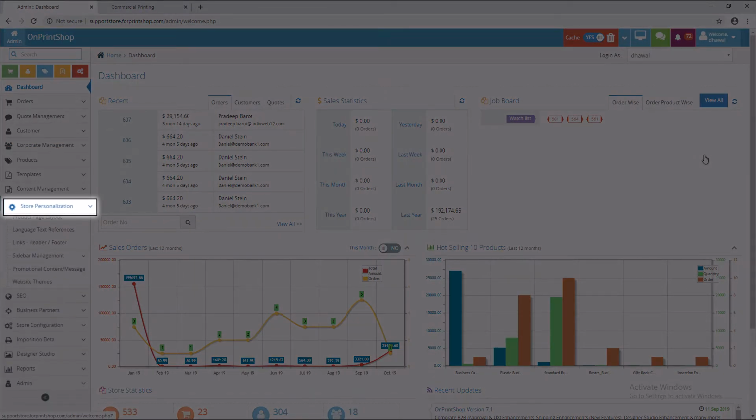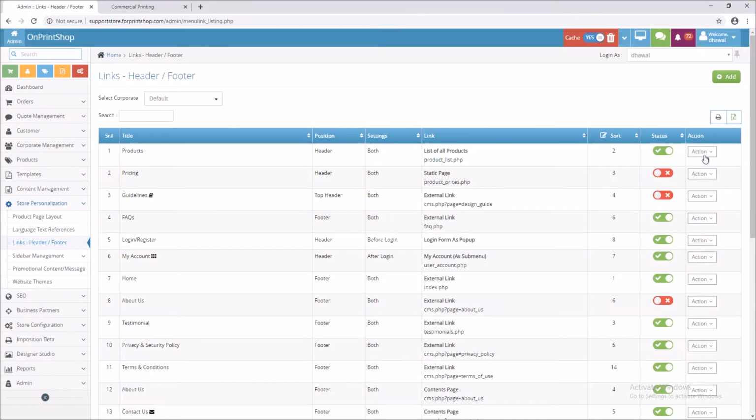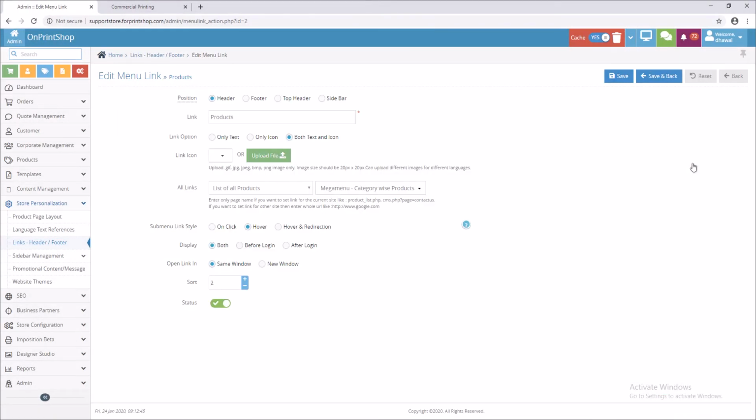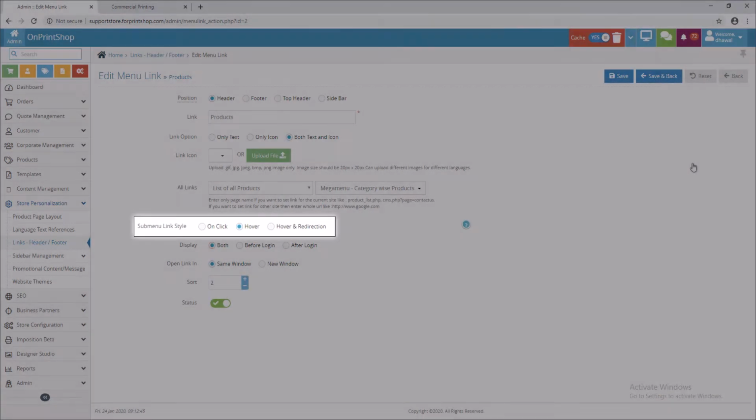Click on Store Personalization. Click on Links. Click on Action and Edit on Product Link. Here you will see the submenu link style.